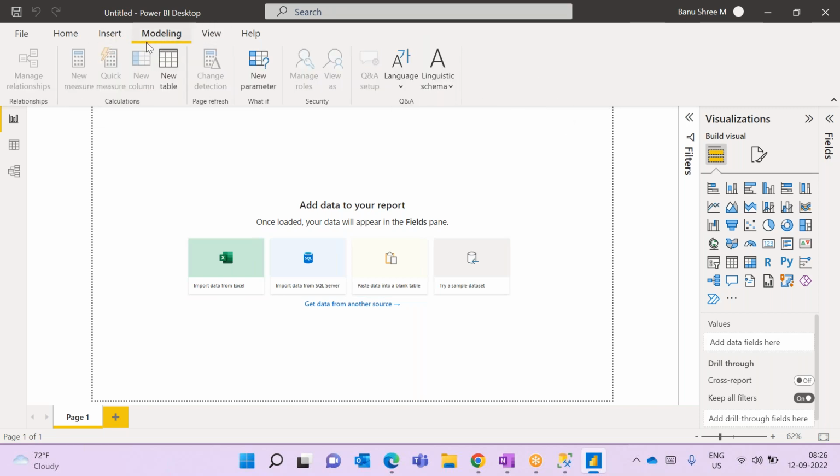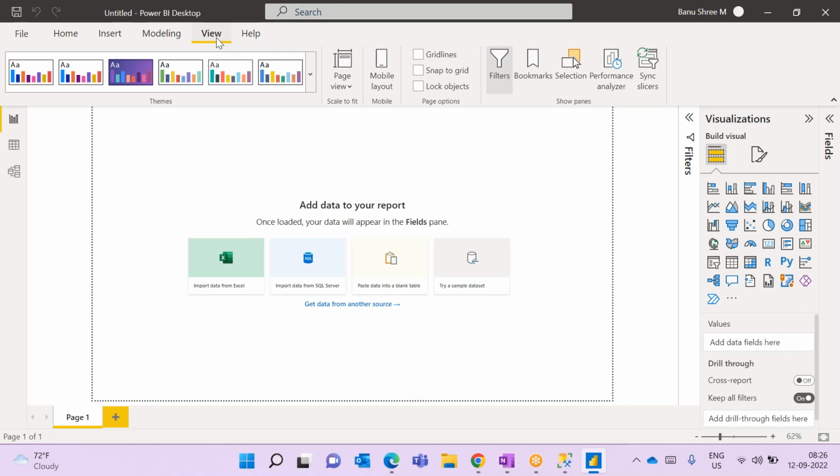Then we have modeling. Under modeling, we have manage relationships, new measure, new quick measure. All these parameters, we will go through in the coming sessions. And view is nothing but themes. If you go to PowerPoint and create one slide, once the slide comes up, on the right side you will have some theme options, or automatically generated design suggestions. You click on them and change the slides accordingly.